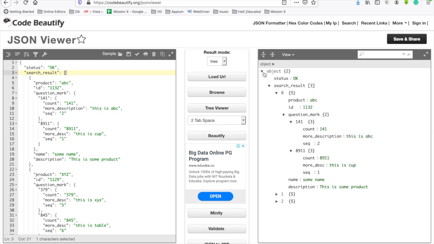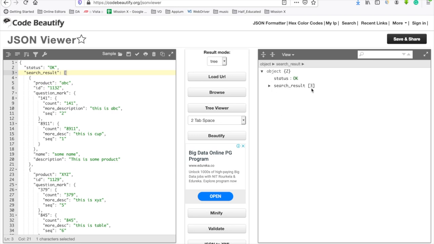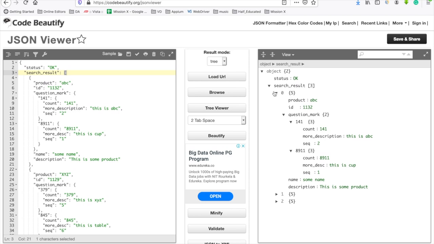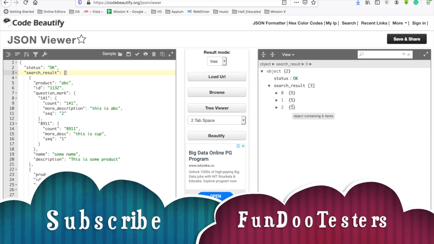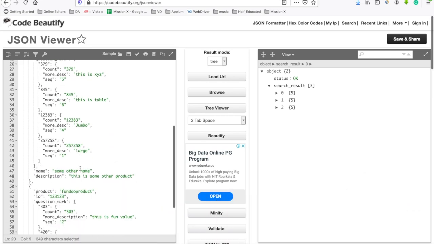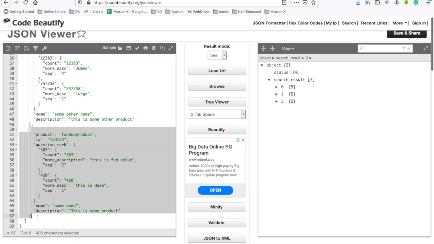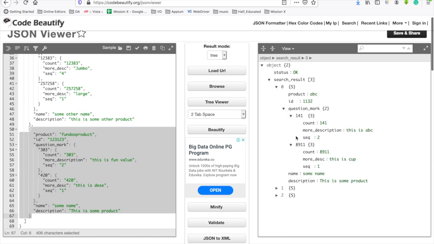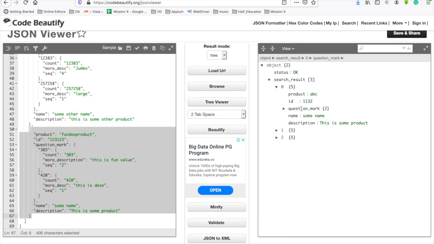Inside this is the search result. Inside the search result, I have three different JSON objects. This is my first product, this is the second product, and this will be my third product. Inside each product, if I expand this, I can see this is my key and value, page, and the key and value again in question mark.